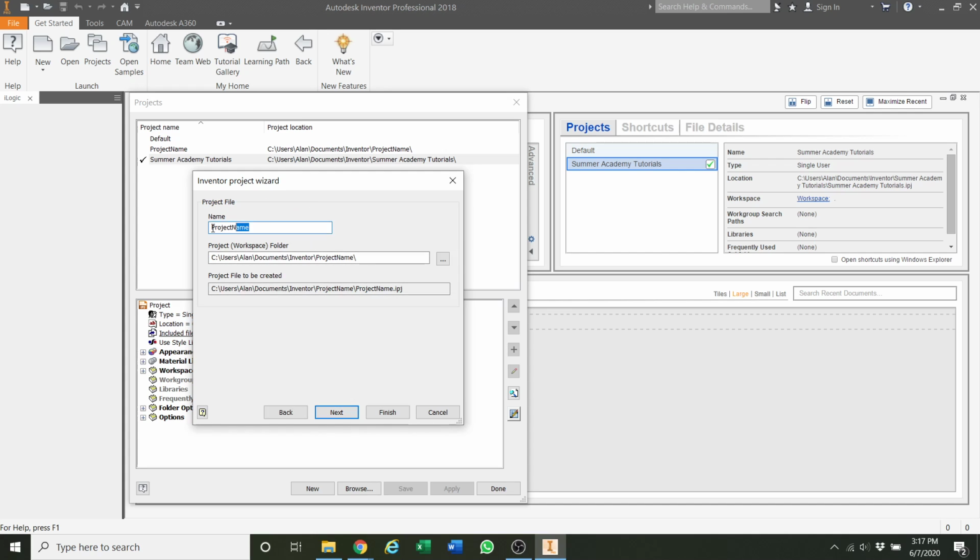And then here, you can name your project folder. The name of your folder should provide you with enough information about what project you are working on. This will help you organize your files and find them again when you need them. For me, I'm going to name it Summer Academy Tutorial CAD Files. I'm naming it that because that's what I'm doing right now.